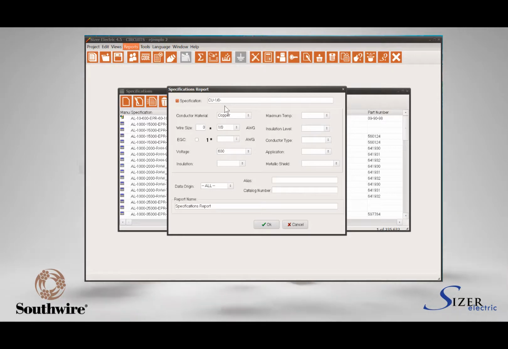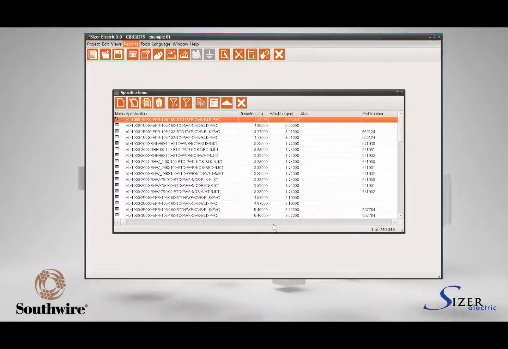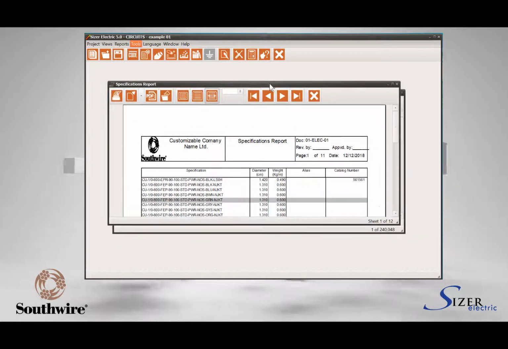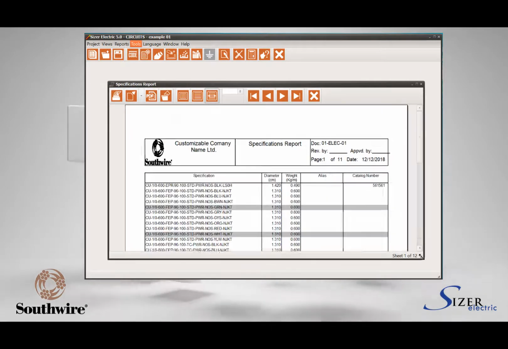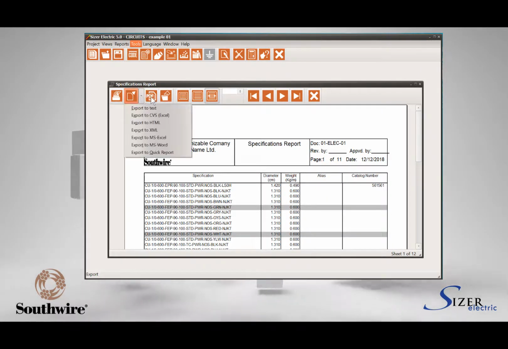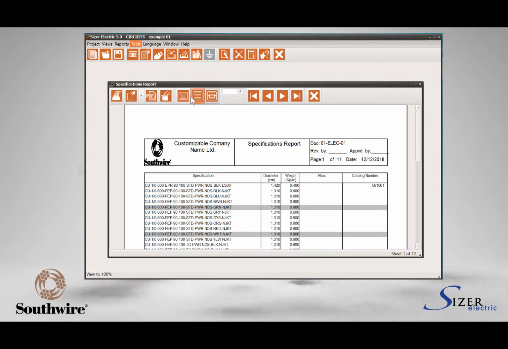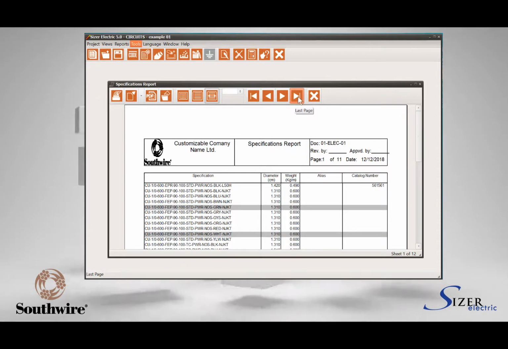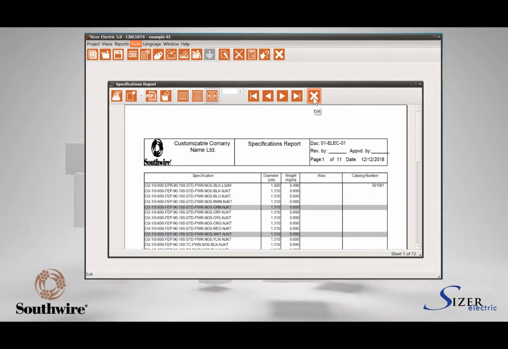CU-1/0/600, meaning copper conductor, 1 aught wire size, 600 volts. You can change the report label in this box at the bottom of the screen. Press the OK button to see the report preview. You can use the report toolbar icons to print the report, export the reports to a file, print into Adobe Acrobat format, change the size of the report, or navigate in the report pages. Press the Close button to hide the report.